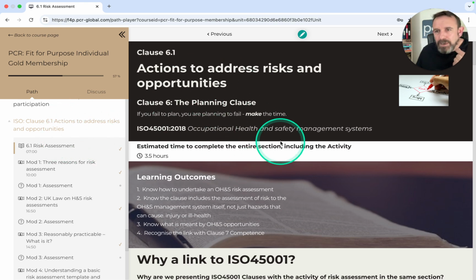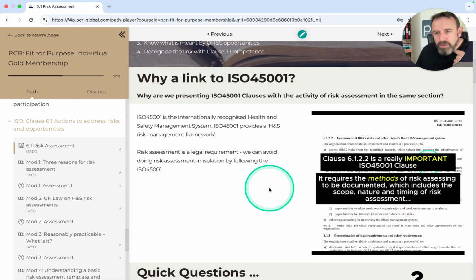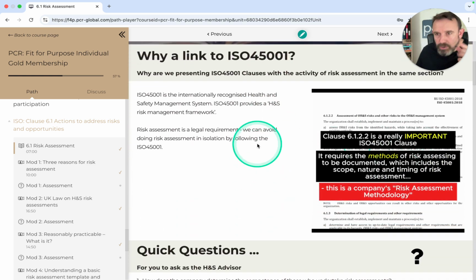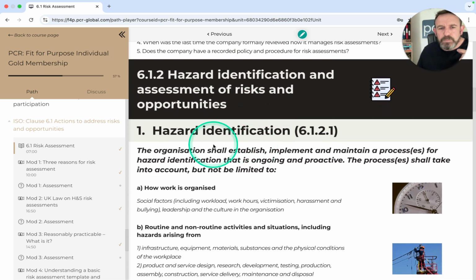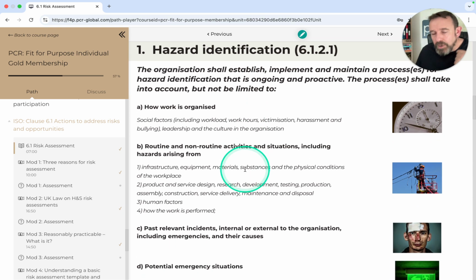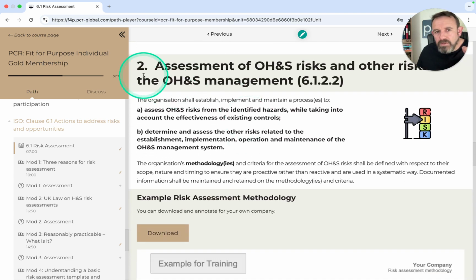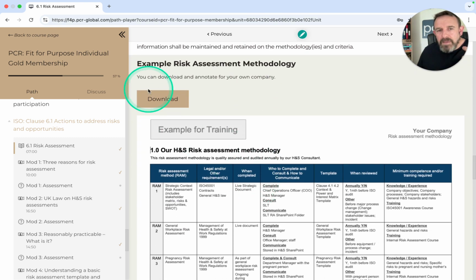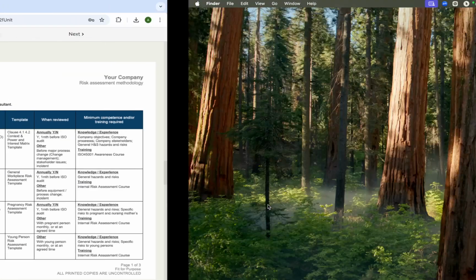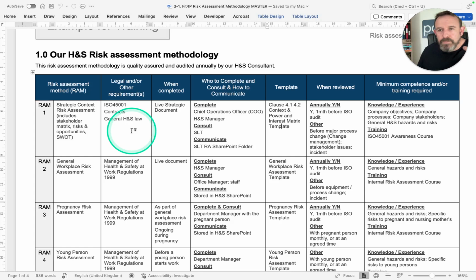and we can see the planning clause. Within that planning clause, you can go through, there's a lot of things to read through here. Hazard identification, that in itself requires a methodology to think about when you're going to do it, how you're going to do it. But I'm going to move down because we're going to talk about the assessment of risks, 6.1.2.1 in ISO 45001. And that is the risk assessment methodology. And I've placed a methodology document in here for you.